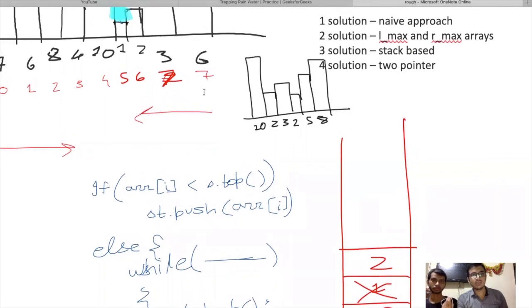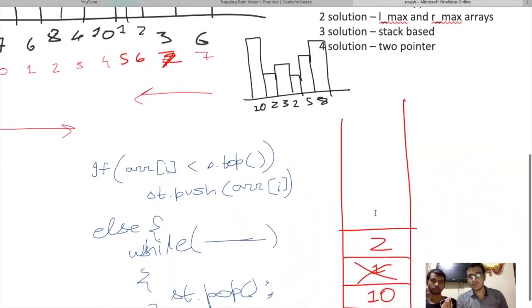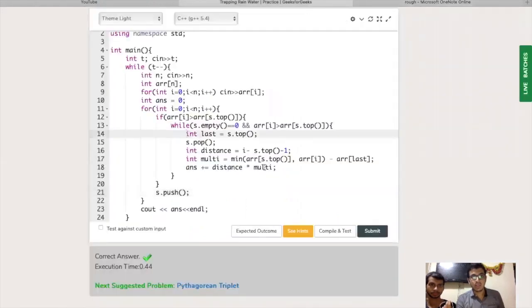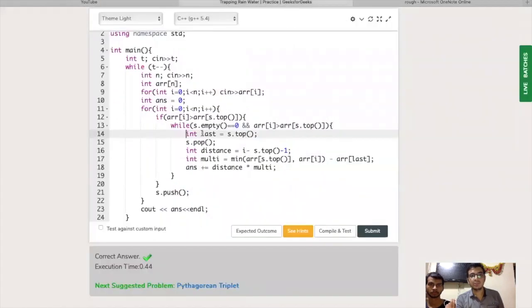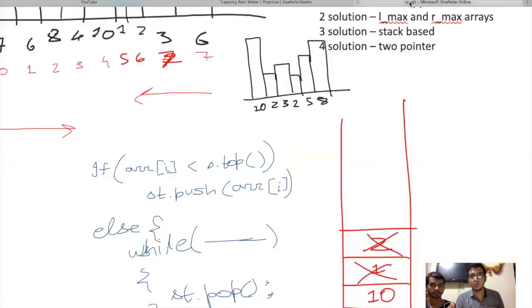So now let's move to the next element, 3. We see that 3 is greater than the top of the stack, 3 is greater than 2. So we do the same. We start to pop out elements from the stack which are less than 3. So we first pop out 2, right? And for 2, we calculate the following things. Last equals s dot top. S dot top is the index of element 2, that is 6. We store it in this temporary variable last, and then we finally pop out 2 out of the stack.